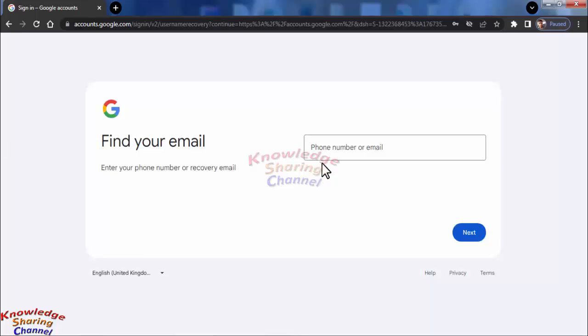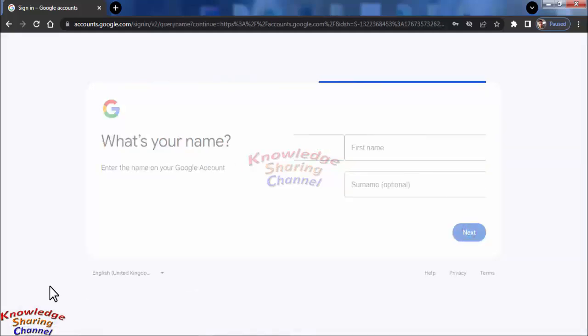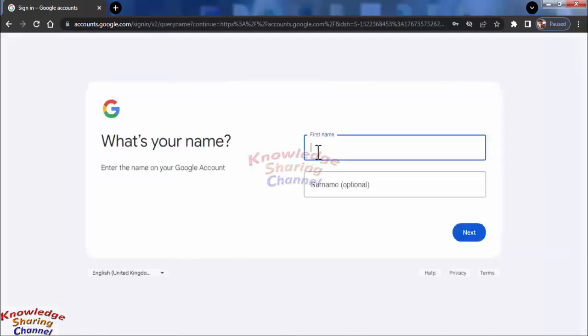Now here you need to enter your phone number. Now after entering your number, click on next. Now here enter your complete name. Make sure to enter surname and click on next.